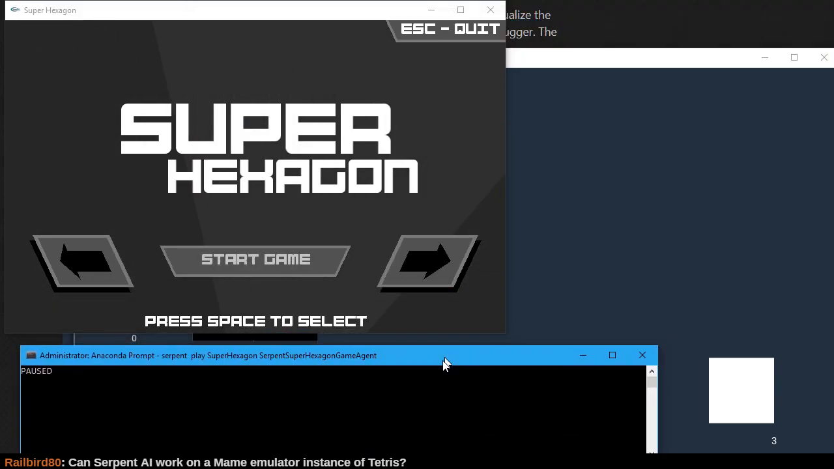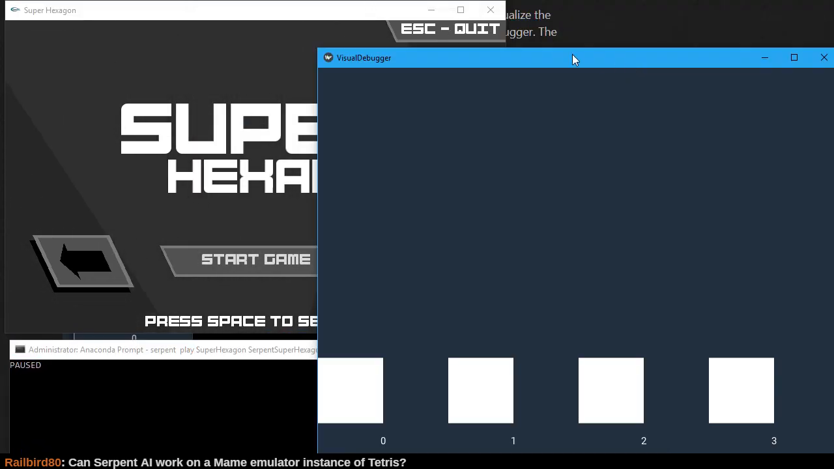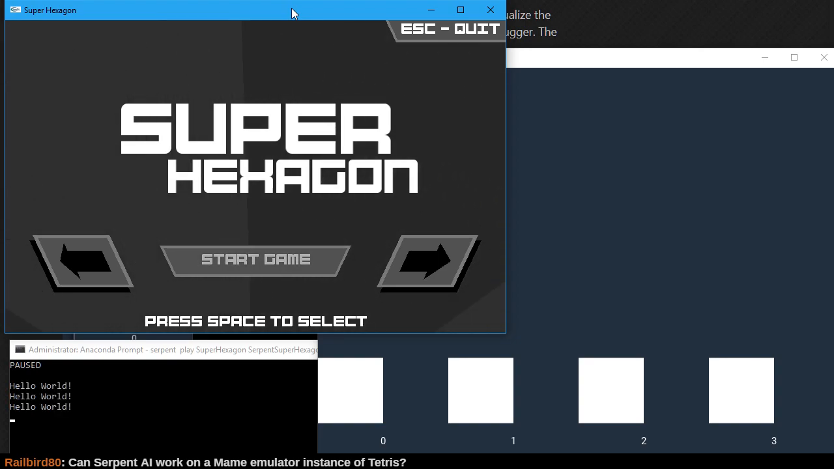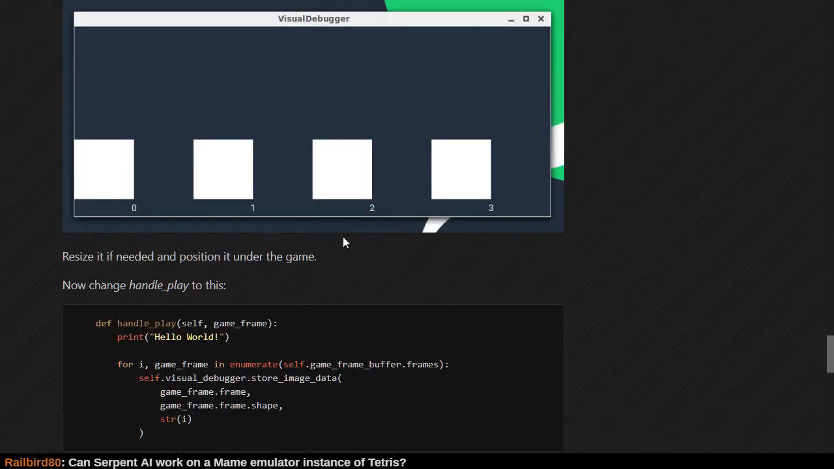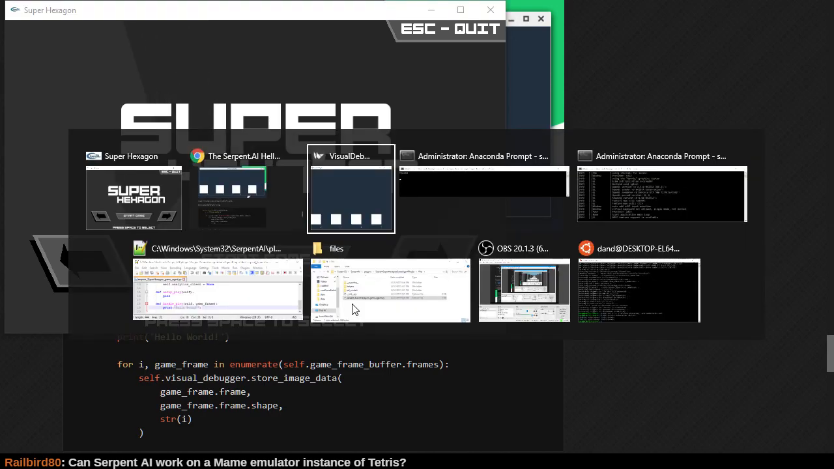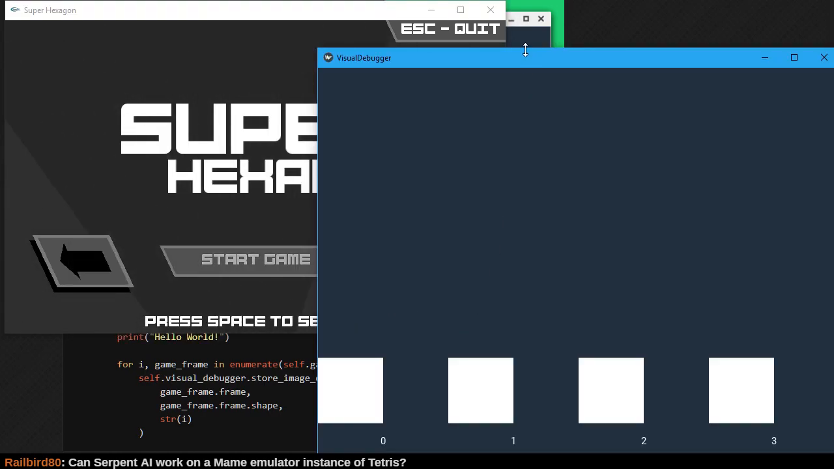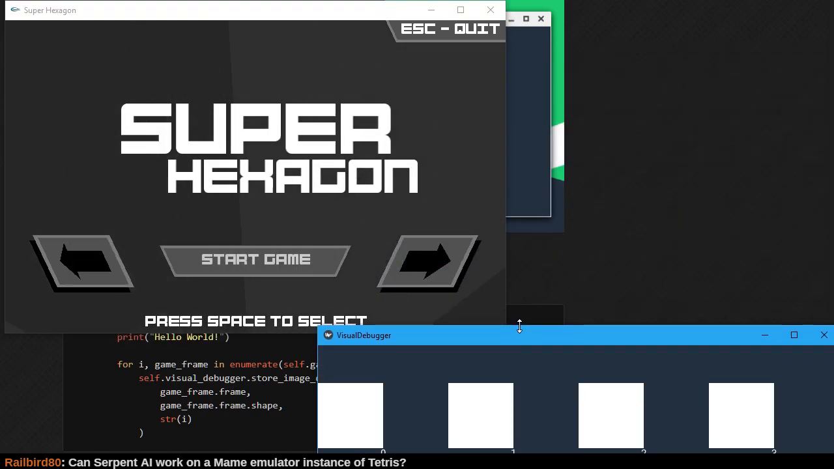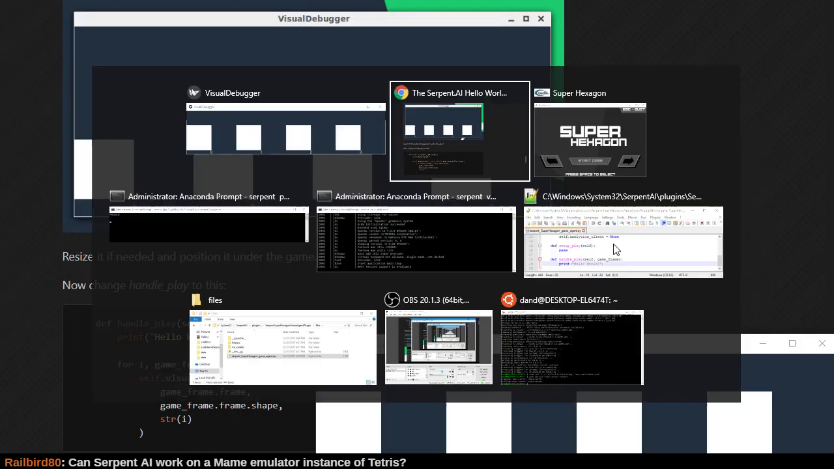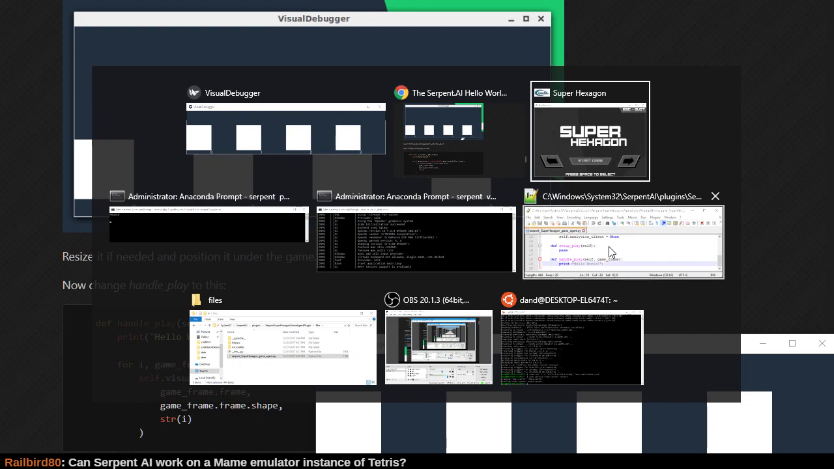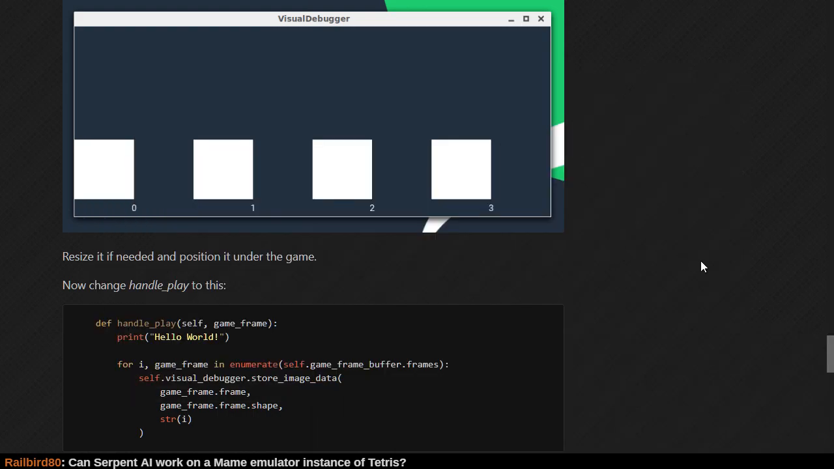In fact, let me move that down here. This on top of it, and this over there. So apparently that's what our agent's seeing, is just a big white screen. Okay. Should see something like this appear. Resize it if needed, and position it under the game. Well, does it have to go under the game? I mean, can't I just put it here? I'm going to assume that just means tile the windows so you can see what you're doing.